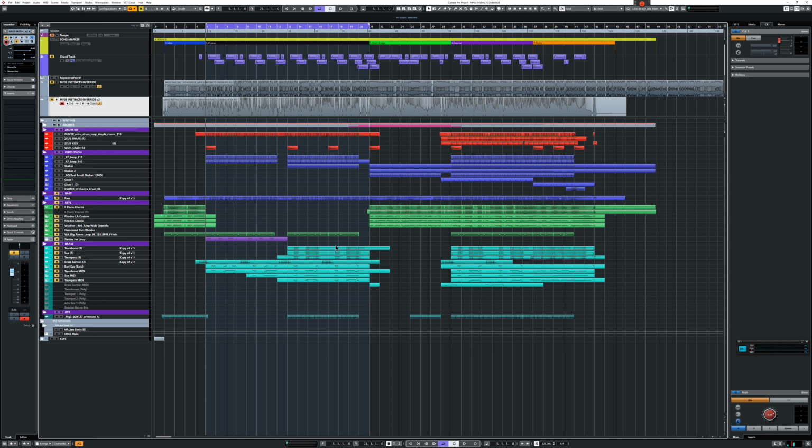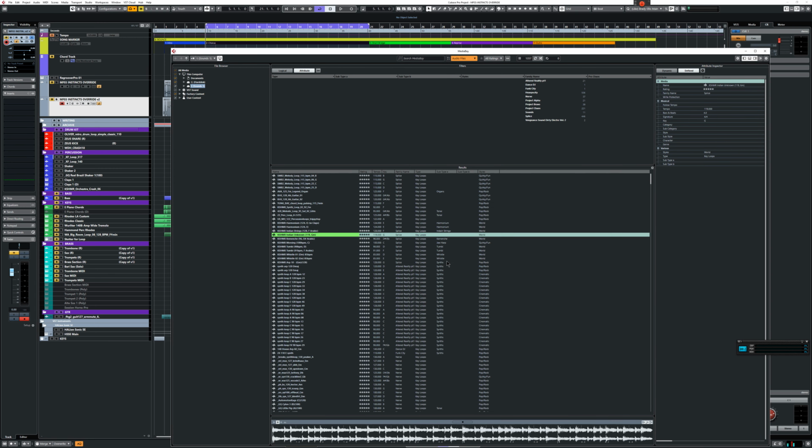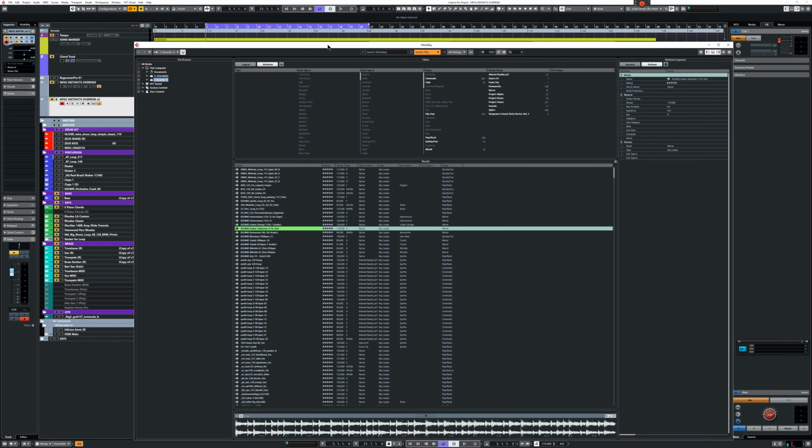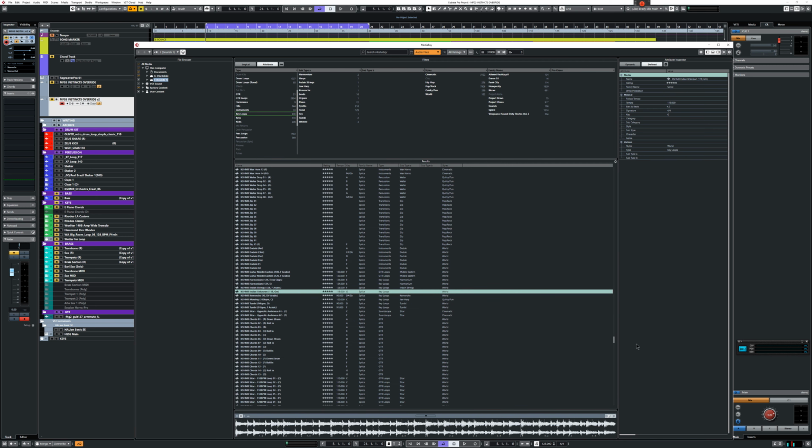All right, today we're going to talk about MediaBay. And MediaBay, you can click this and open it up. And sometimes it takes a little while, especially if you have a lot of sounds. Okay, so this is MediaBay.